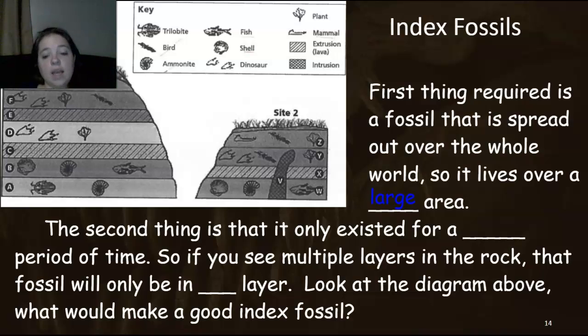The second thing is it needed to exist for a short period of time. Geological time, not necessarily time for you and me; like 10 years might be considered a short time in the span of a lifetime. So if you see multiple layers in a rock, this one fossil will only be in one layer. An index fossil will only be in one of those layers.